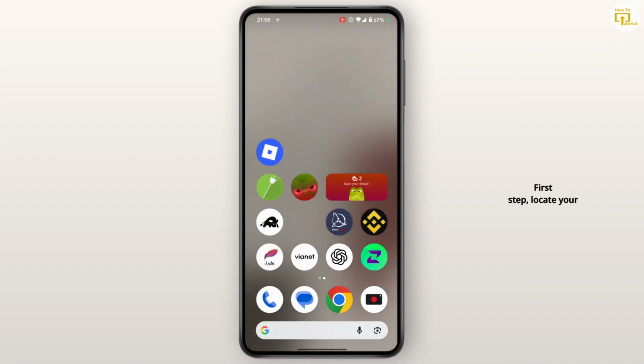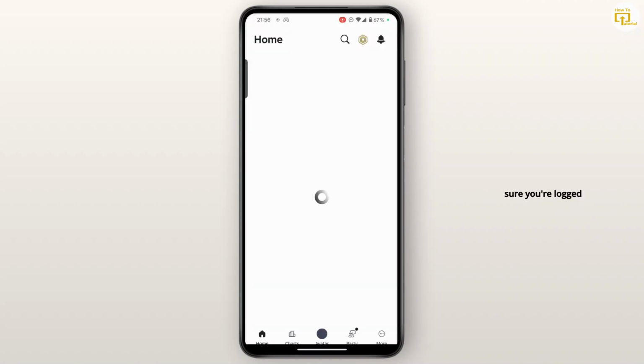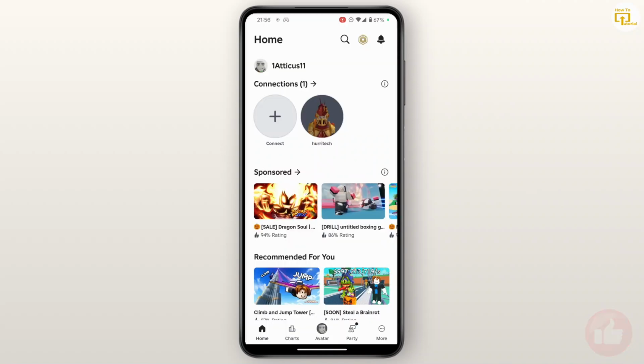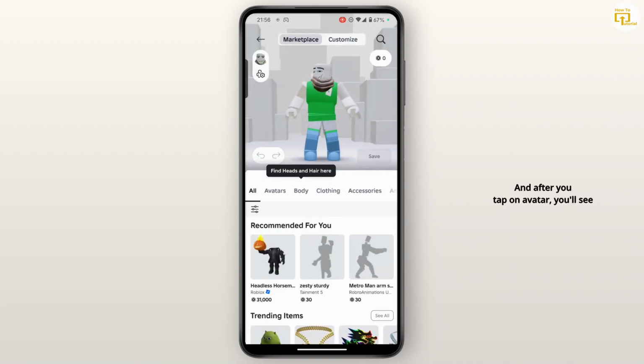First up, locate your Roblox app and then open it up. After you open up your Roblox, make sure you're logged in to your account. After you've logged in, at the bottom you will find the avatar option. So tap on avatar, and after you tap on avatar, you'll see your current avatar, and after you've done that, you can then start editing it.